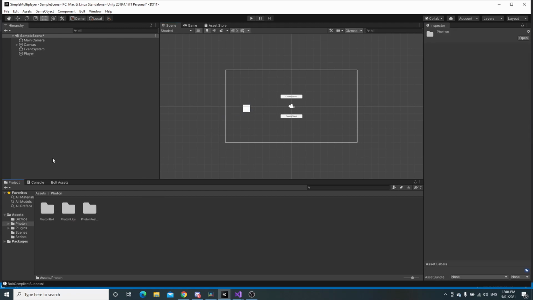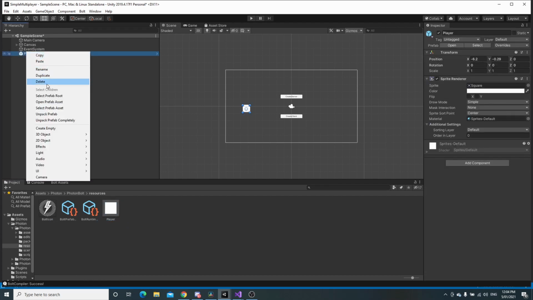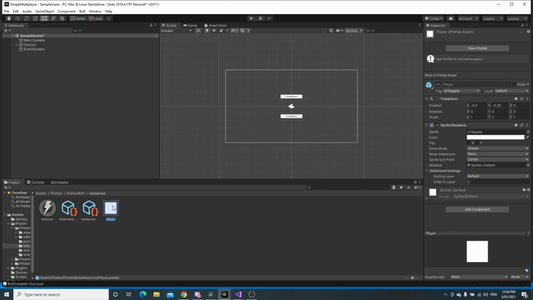Then I will open up Photon, Photon Bolt, Resources, and inside Resources I will drag player down so that I can make it into a prefab. After that I can delete it from the scene since we'll instantiate it when we launch the client and the server, and now we can make changes to the player here.